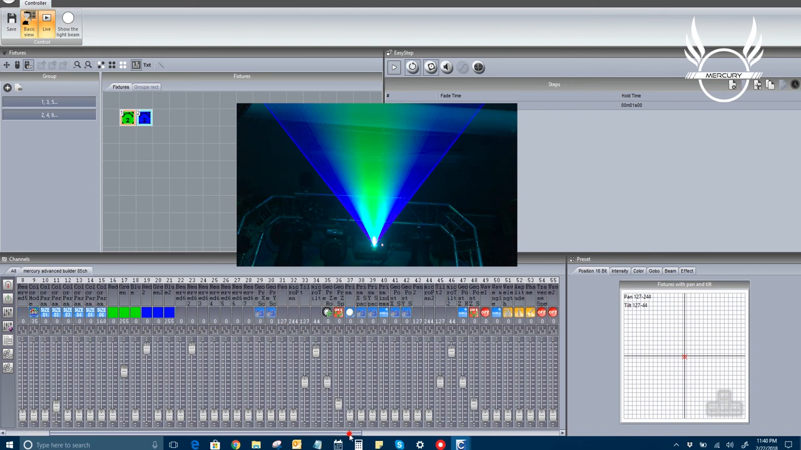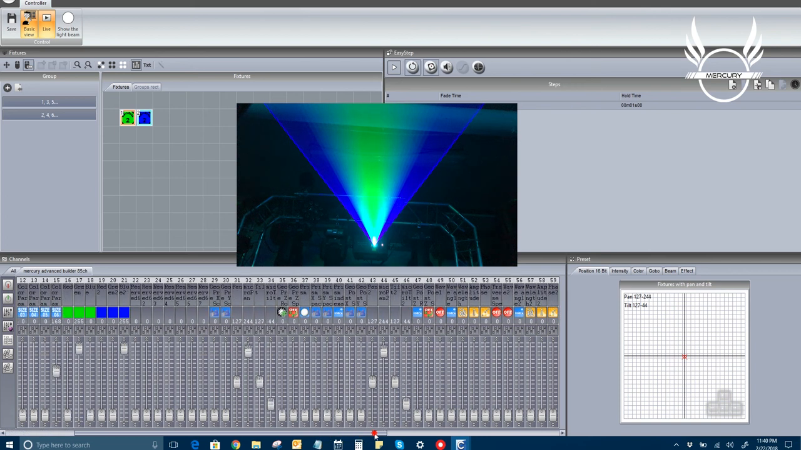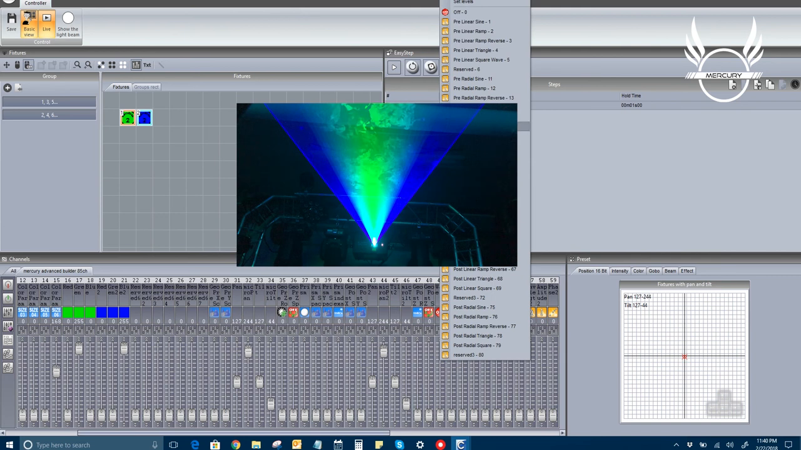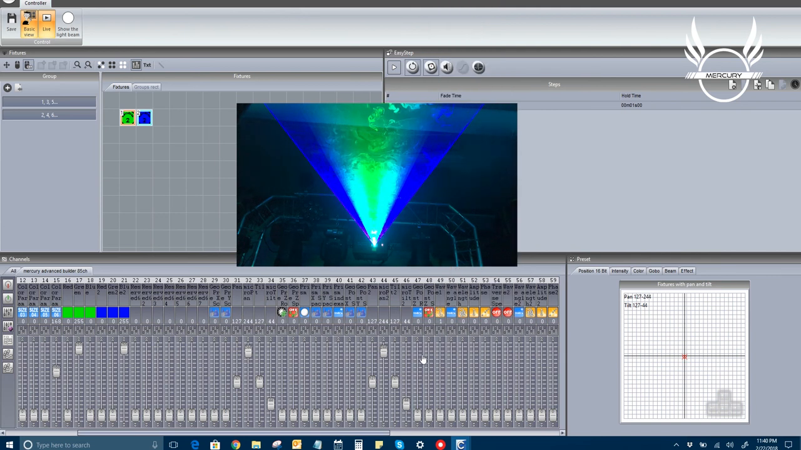I'm going to skip a whole bunch of channels and go to my wave, Wave 1 right here. I'm going to do a pre-linear sine. I'm going to give some wave angle. This is the wavelength. This is the amplitude. You see it change right there. And phasing, and then the speed of it.